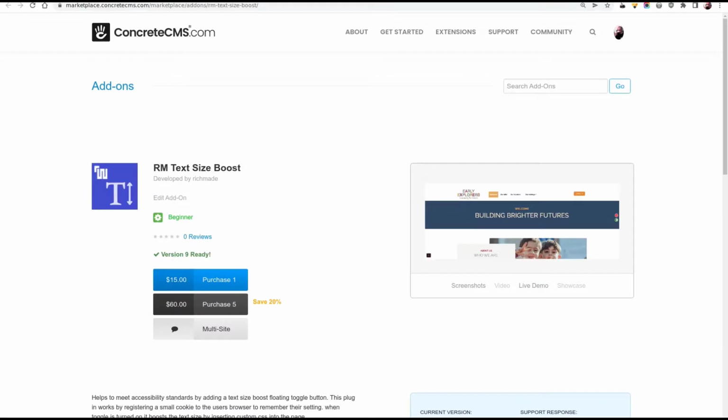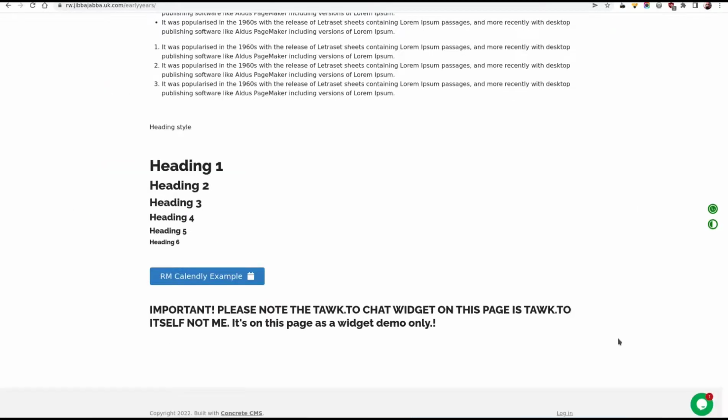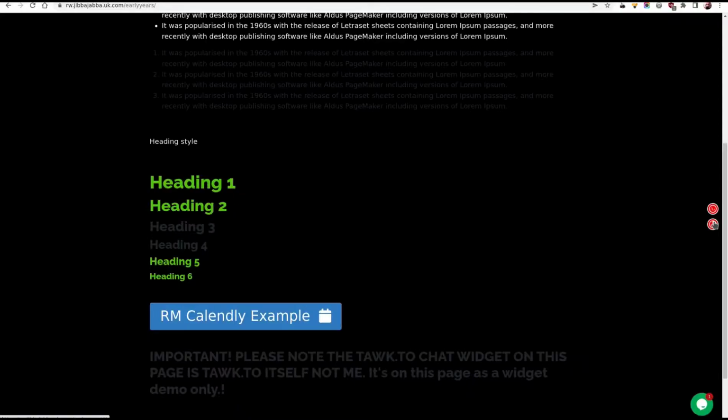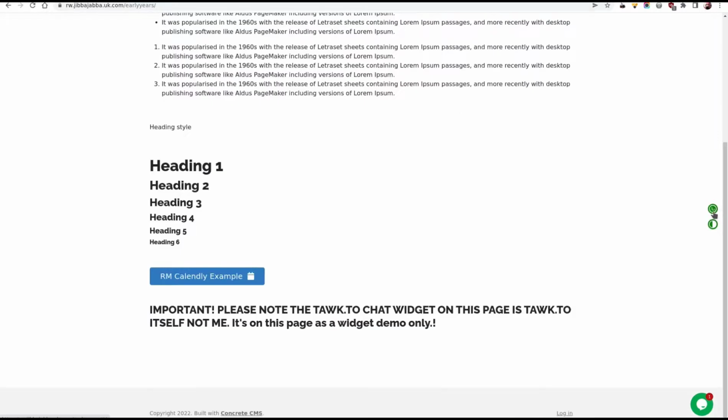A similar accessibility widget from Richmade is RM Text Size Boost. This time the button toggles the size of text. The demo page also combines a high contrast toggle, so you can check them out together. So we can toggle the text size and toggle the contrast. The marketplace price is also $15.